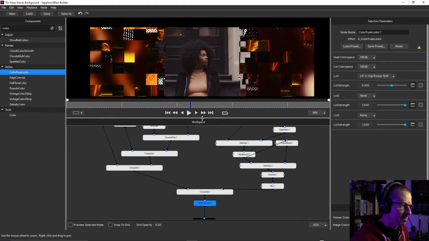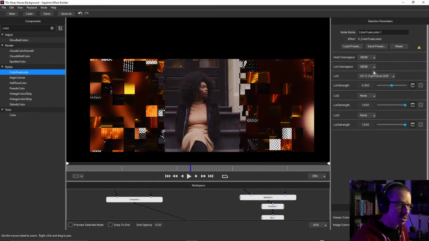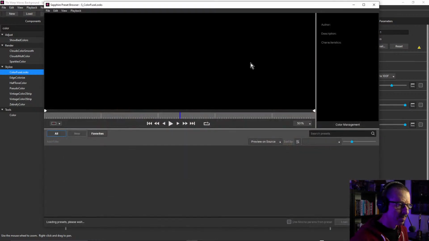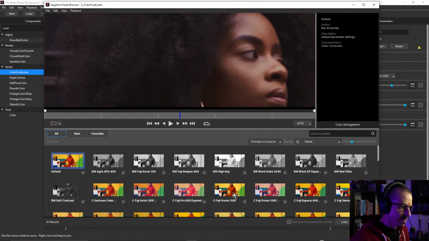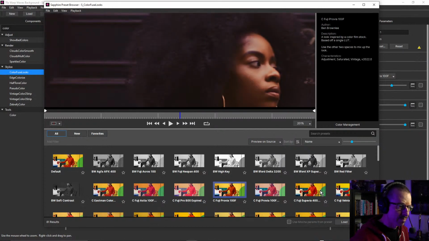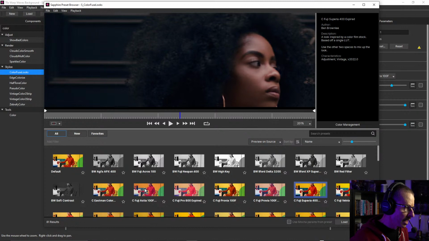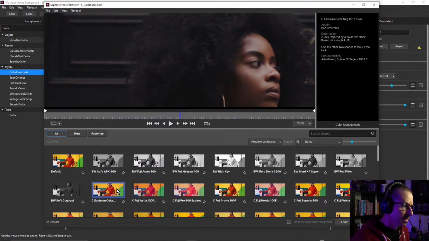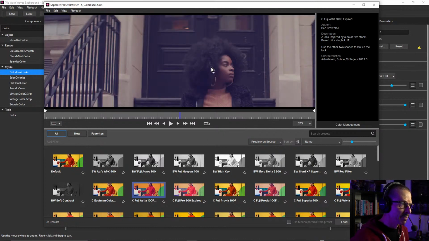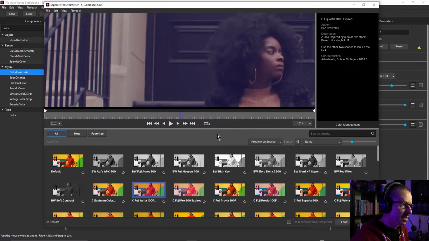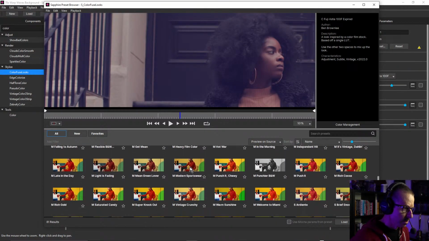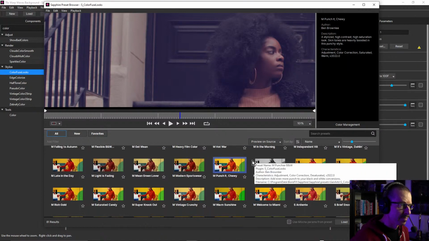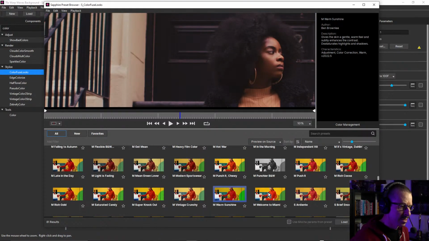Now, if I want to just give it a more subtle grade, maybe I could load a preset and try different color grades. I'm a big fan of that kind of grade actually, where the blacks are not so crushed. I'm going to find something that might work with this.